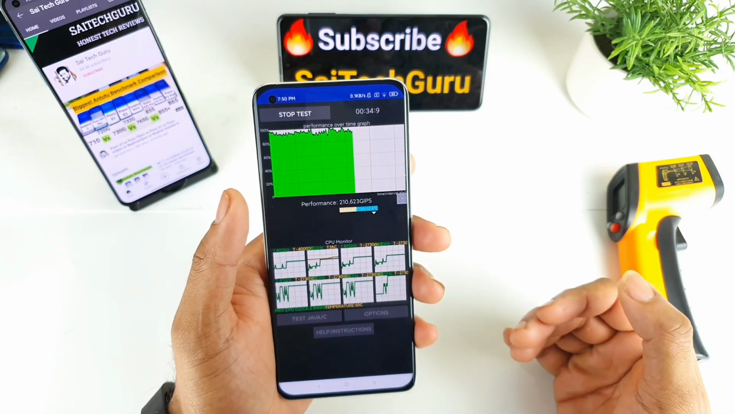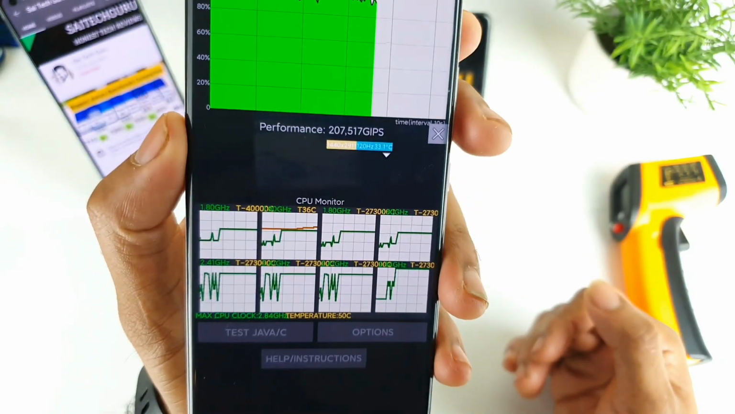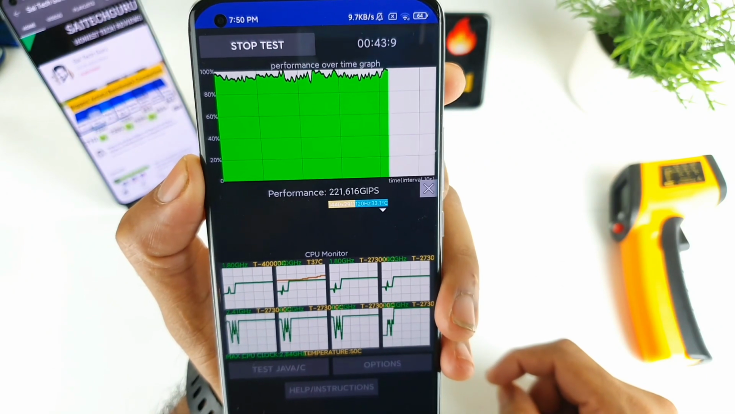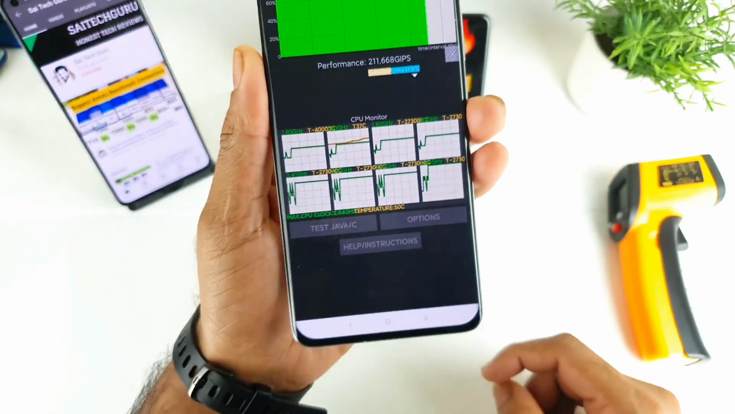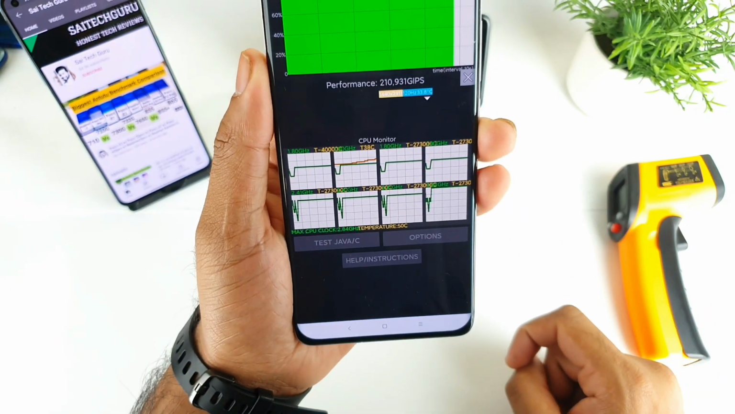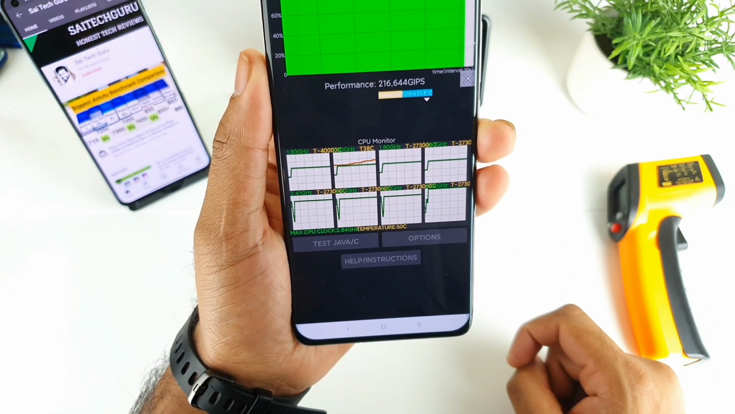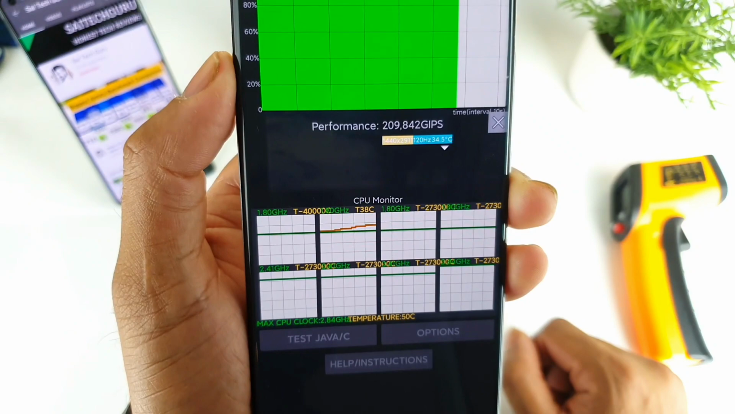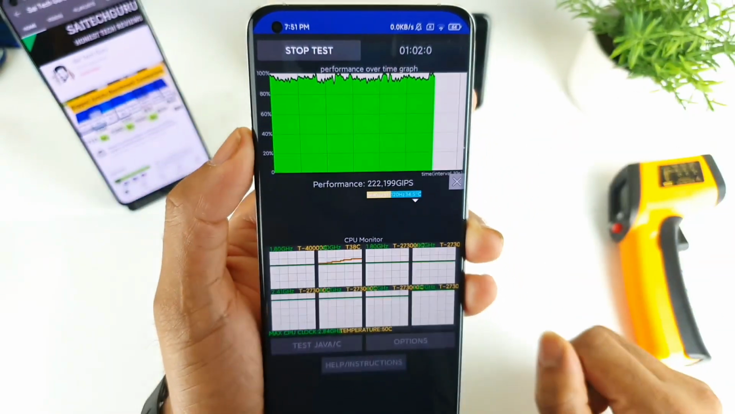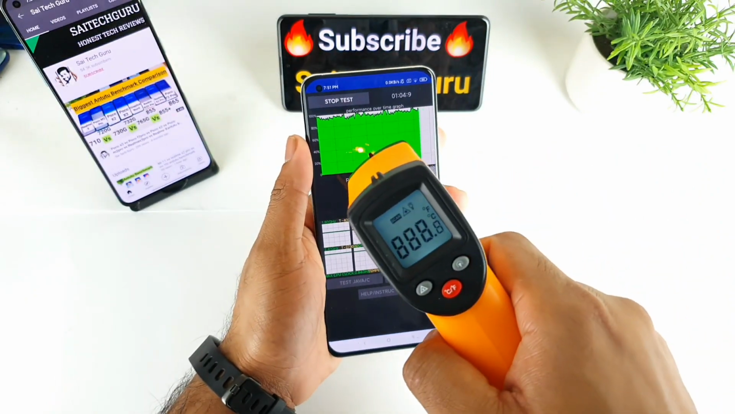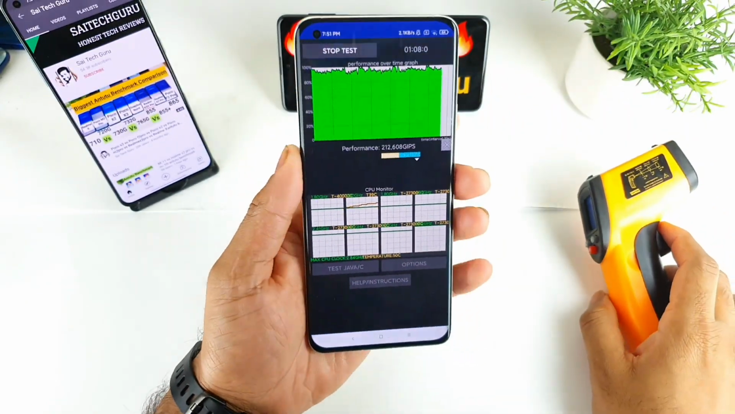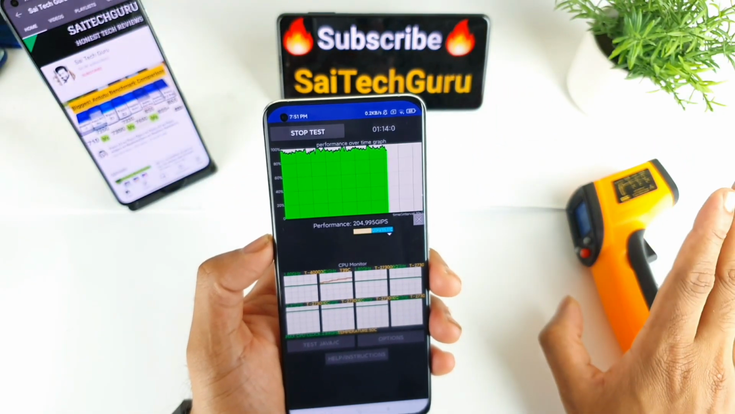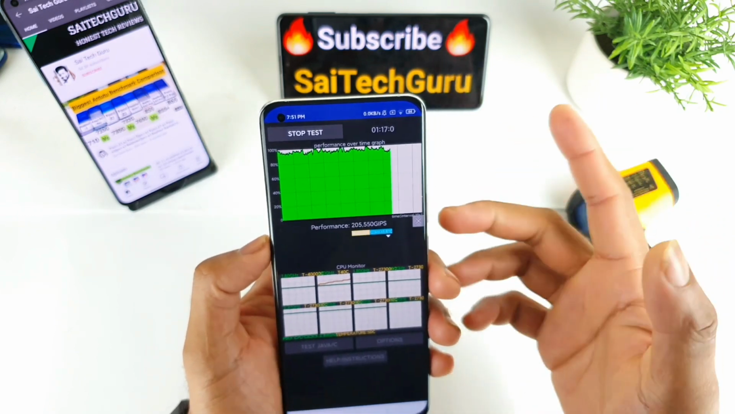So let's see what the results will be. Right now I can see the temperature started to increase, 33.1. It's just 40 seconds into the test, and you can see the clock speeds and various temperature readings of the different processors here. Right now the temperature is 33.8 and 34.5. As you can see, it started to increase by 1 minute. Within 1 minute the temperature increased by 2 degrees, and now it's 35.1, so it's increased by about 3 degrees within close to 1 minute.